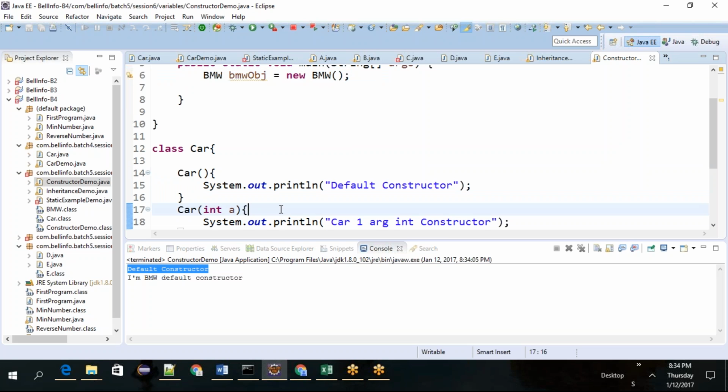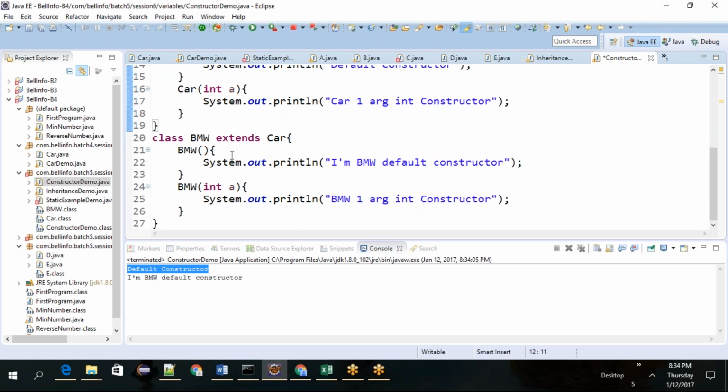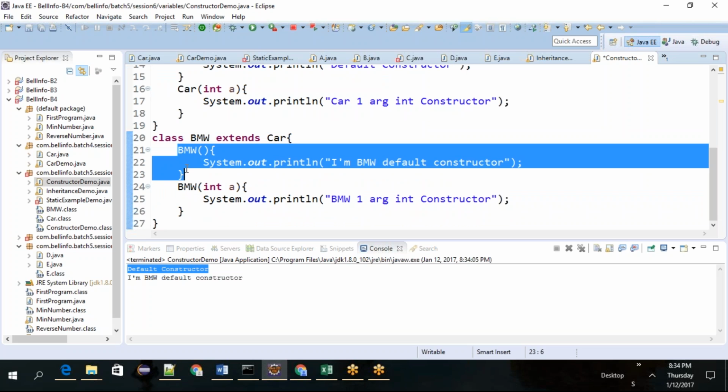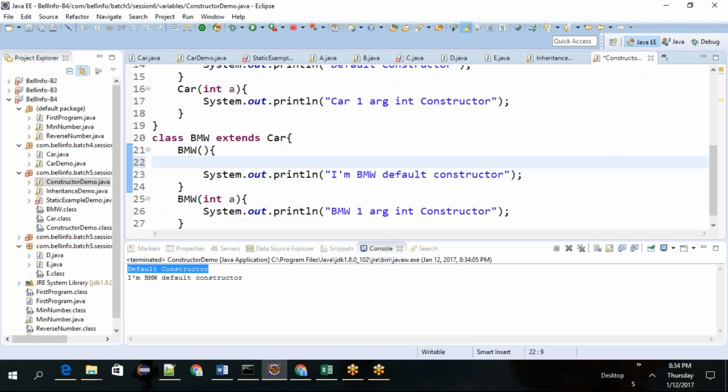Because there is a concept called super. If you extend something and you have a constructor, then by default this line will be added immediately in the constructor: super. Even if you don't write it, JVM will insert this super. What does it mean?